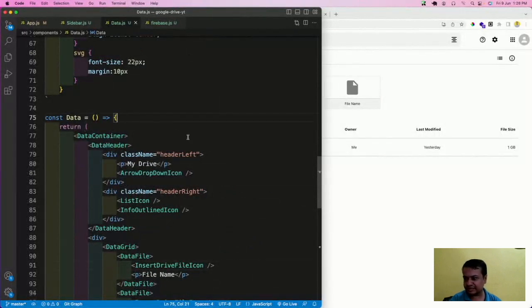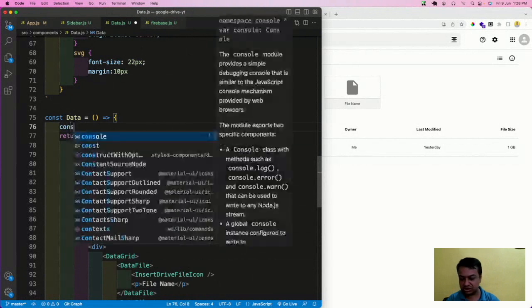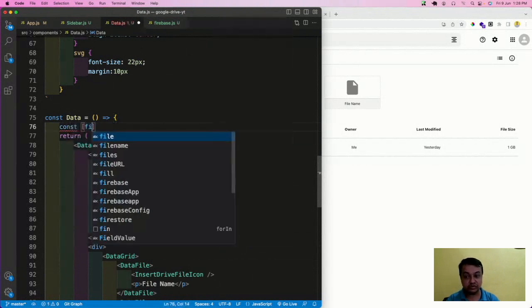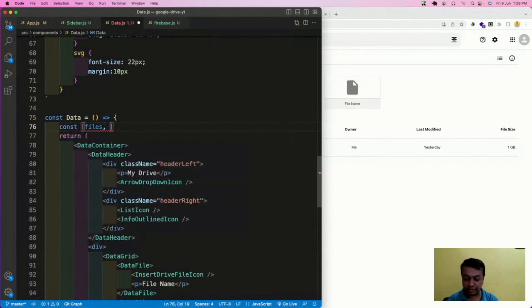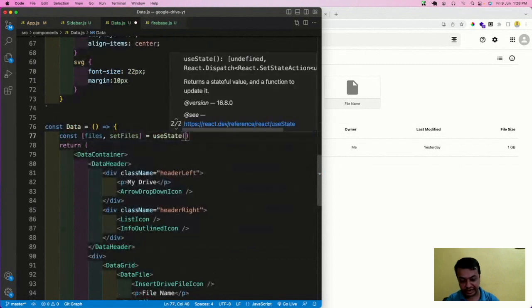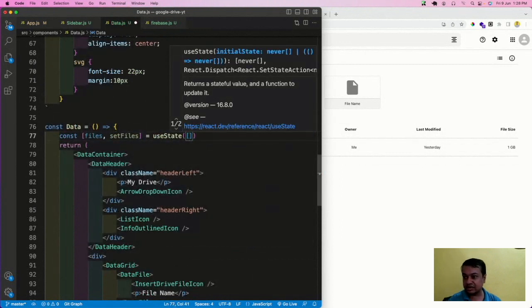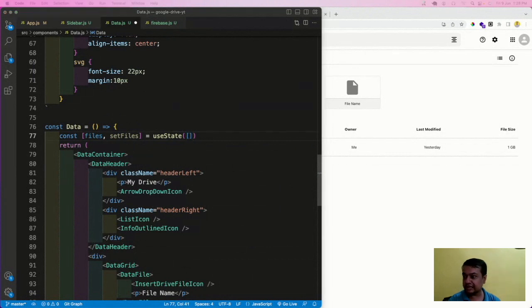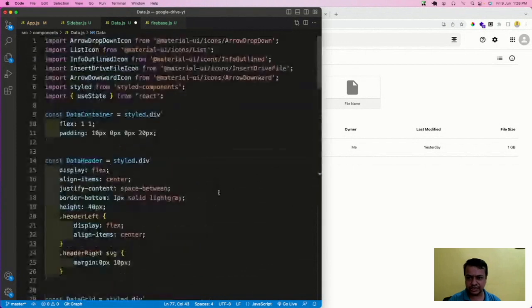So here in this data, I will do a const, because we are getting files now. Files, comma, setFiles equal to useState of an empty array. Again, we receive all these things as an array of objects. Okay, so like this we receive. Now this useState is done.